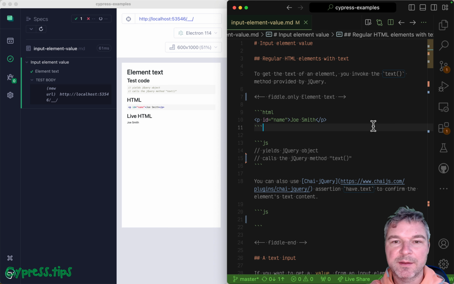Hey everyone, this is Gleb, and today I want to show you how to confirm the input element's value using Cypress commands. Before we do the input elements, let's look at plain elements like this paragraph.